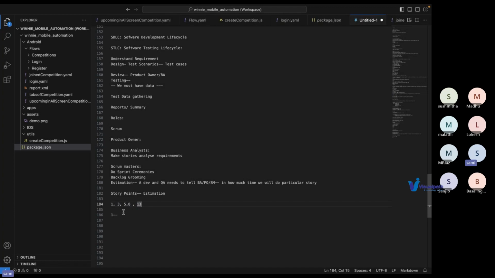Right. So we calculate the estimation based on the story points. Then say, for example, in that sprint we will do 100 story points of work. So that is how estimation is usually done in the Scrum world. Any questions till now? You can ping on the chat.